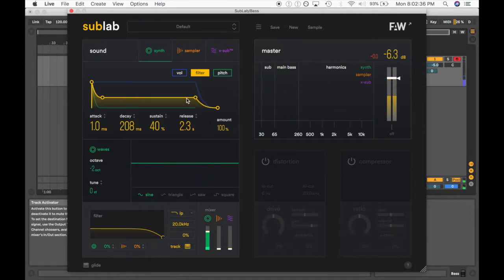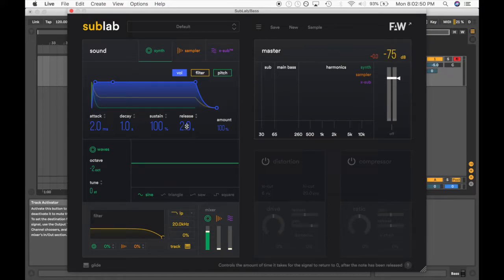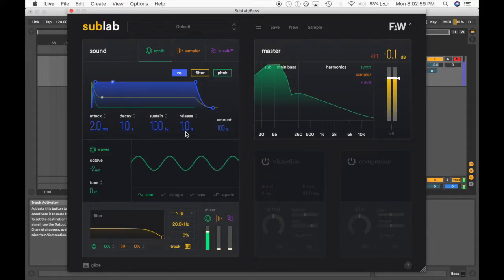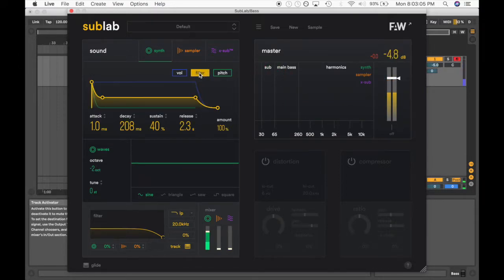Now the next thing we're going to do is take a look at the parameters here on the volume. For an 808, I want it to be punchy. So we're going to take this release time and shorten it to like 1 second so that I can just hit the note, let go, and it quickly decays. We're not going to worry about the filter parameter because we're not really going to be affecting the filter of our 808. It's really unnecessary. So we're really only concerned with the release time of our volume.